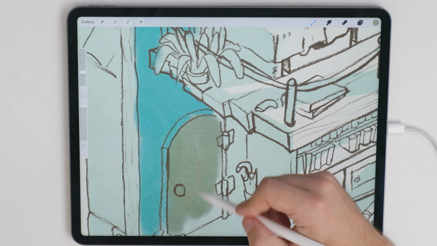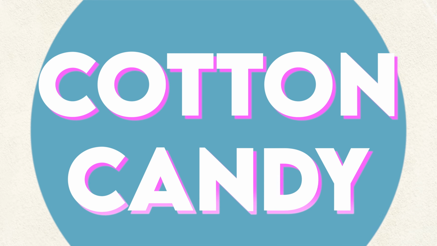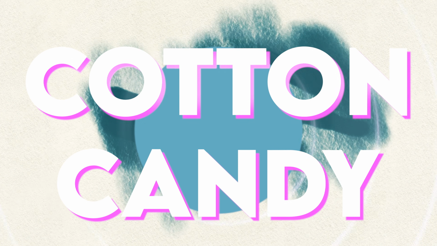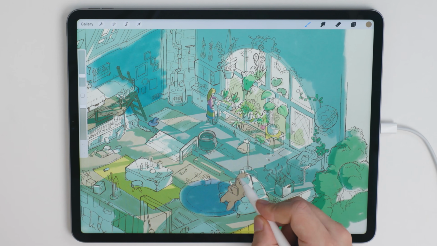For this painting, I used my new brush called Cotton Candy. Thank you to the lovely people on Instagram who named this brush, by the way. This name was suggested by several people, and I sent all of them the brush to download. It's also available for my members until the 12th of November.